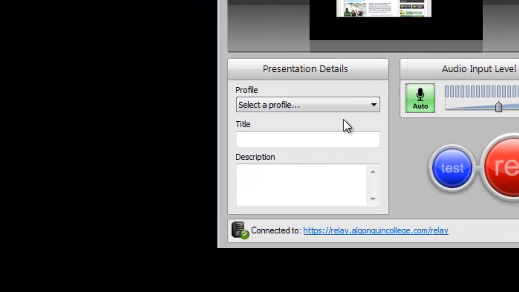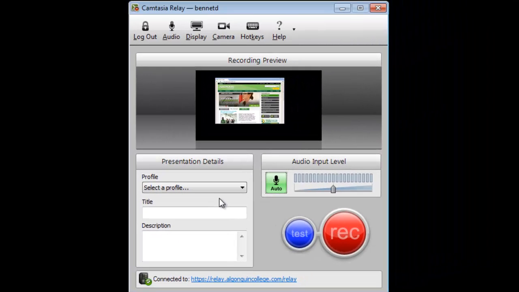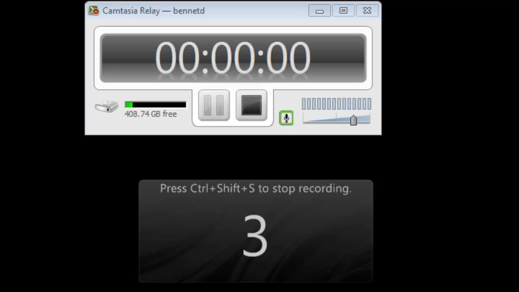One last thing to keep in mind before you record, check to make sure you're connected to the college's Relay server in the bottom left corner here. If you're connected, you'll see the green check mark. And we're all ready to record now. Click record or use the hotkey combination you just set up. You'll get a countdown from 3, and then it's showtime.